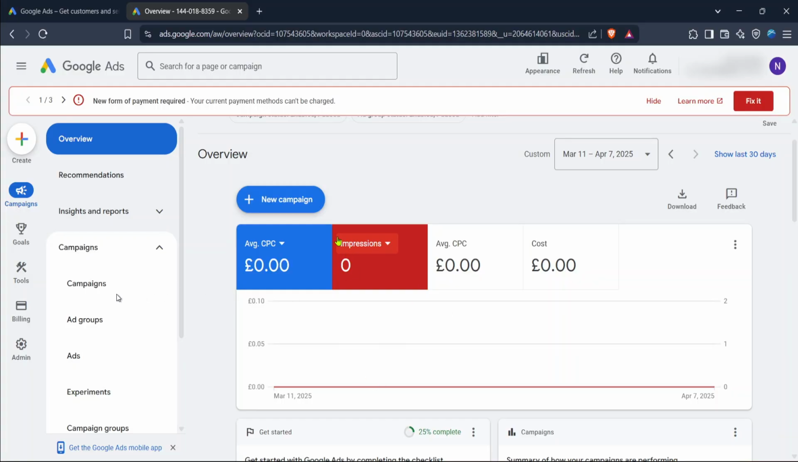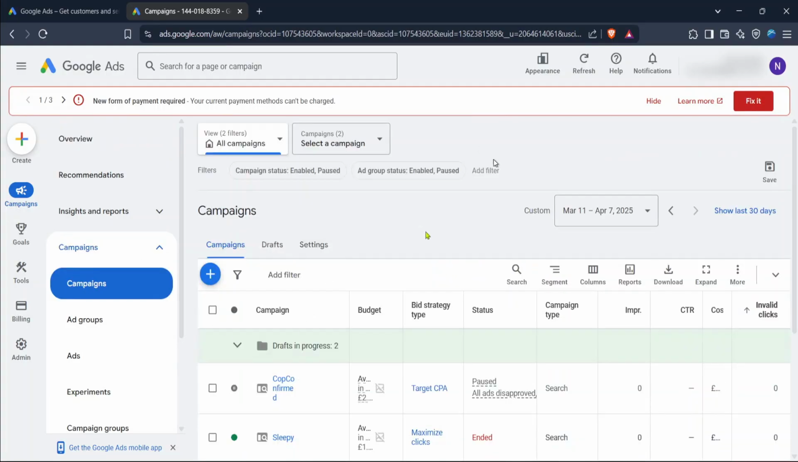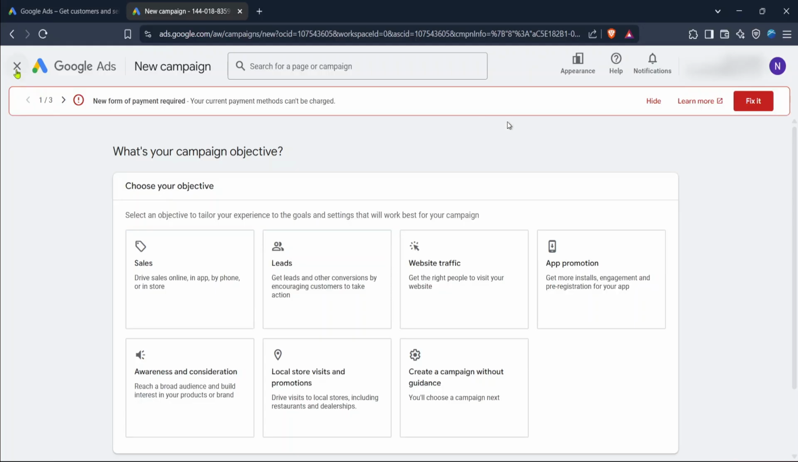Then just simply click on the campaigns option from here, and it will take you to this page. After you click on the campaign, here you can see there are lots of campaigns that I have done previously, and what I need to do is simply click on the plus icon from here, and here you will get the option of new campaign. Just simply click on the new campaign from here, and once you click on the new campaign, it will take you to this page like this.